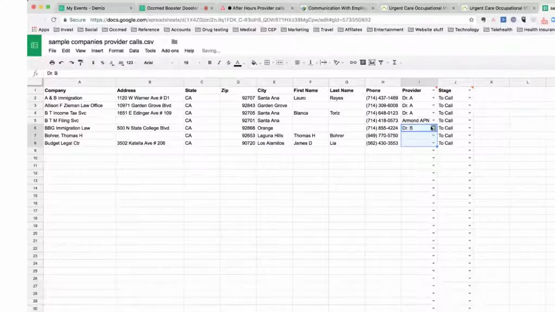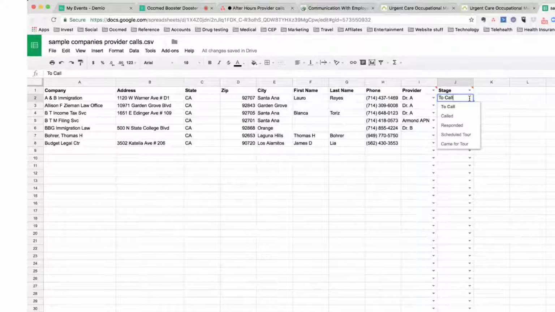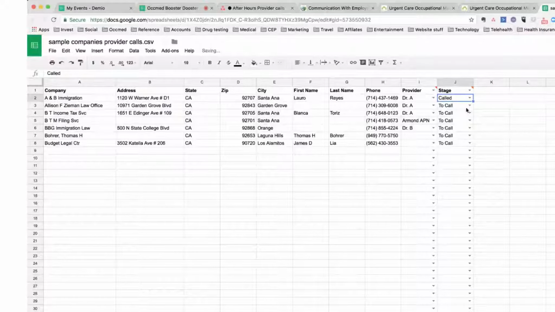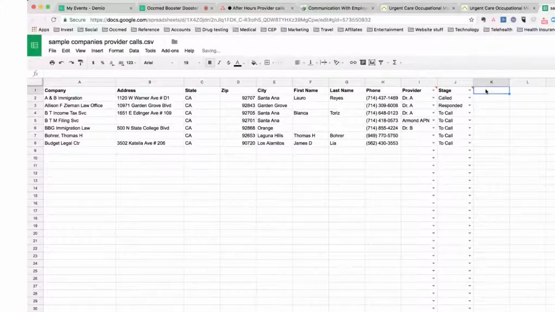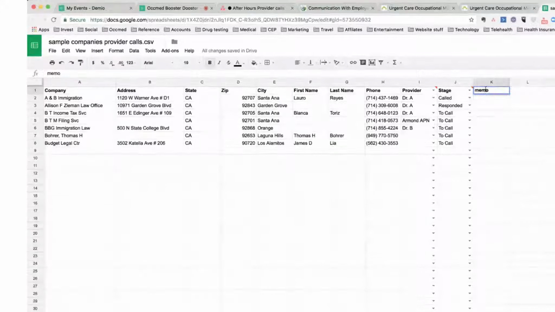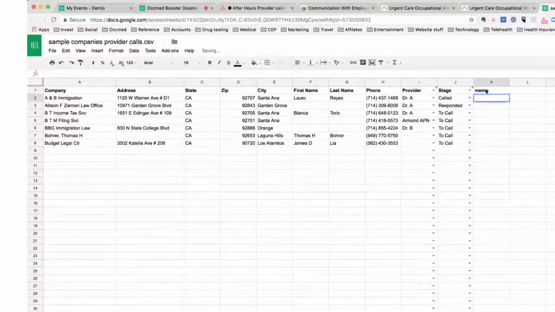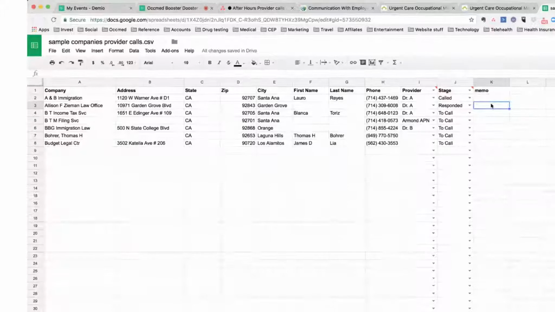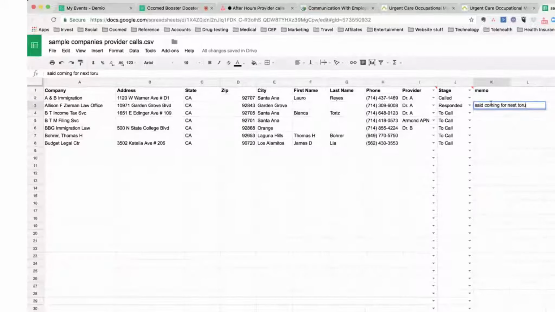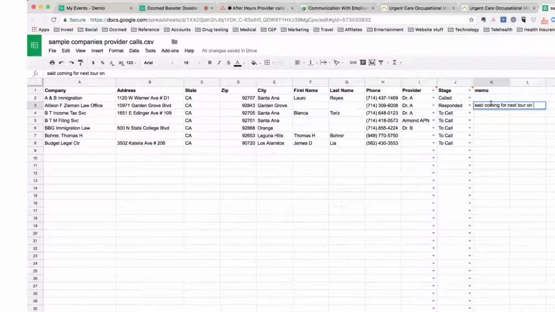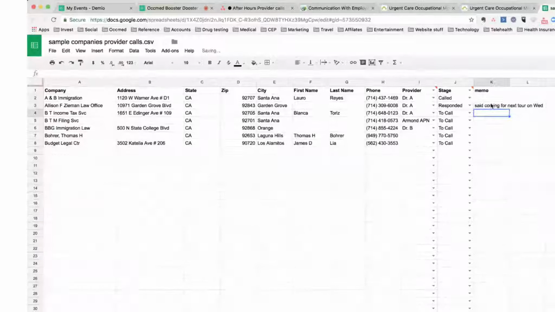And then once they've done their call, they can use a similar drop-down list over here and say, okay, I've called this one, responded, and maybe I'm going to put a memo field here. Okay, and so they responded and said, coming for next tour on Wednesday. It could be as simple as that.